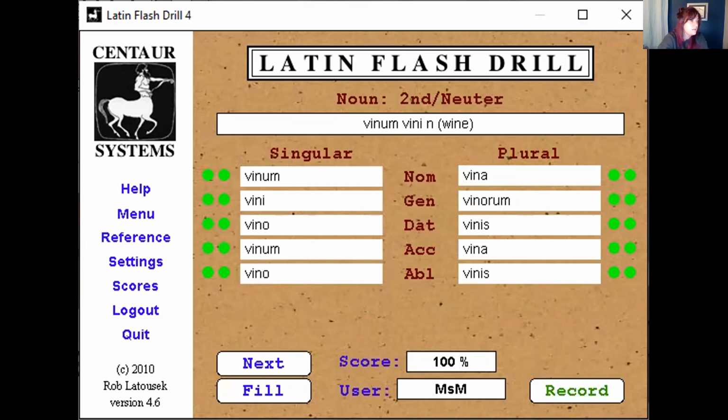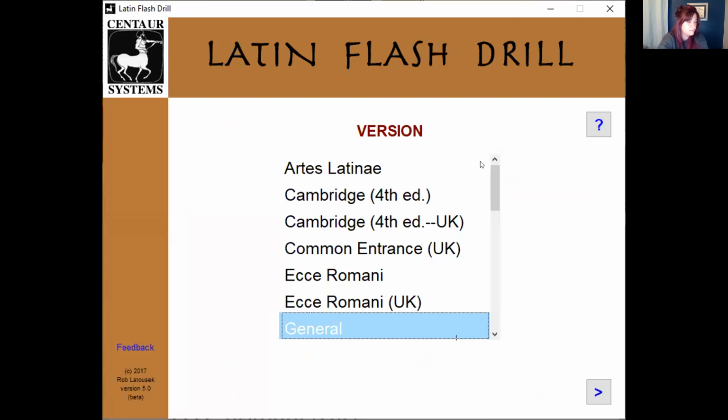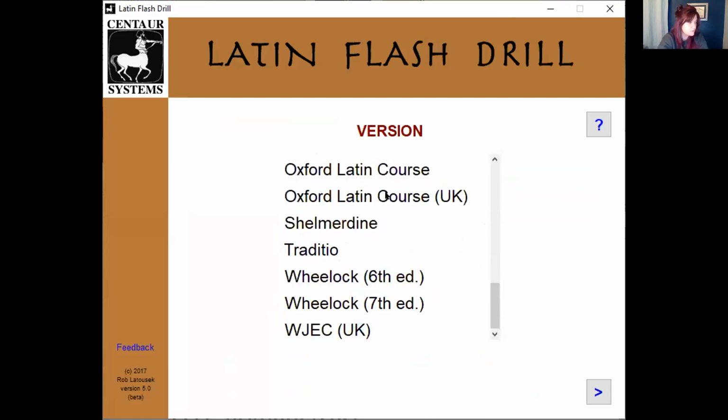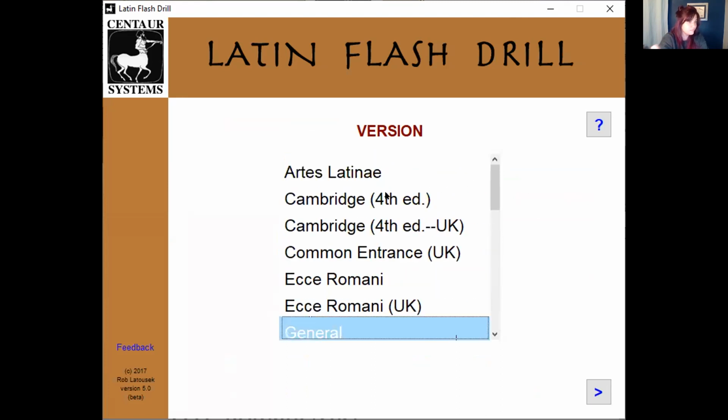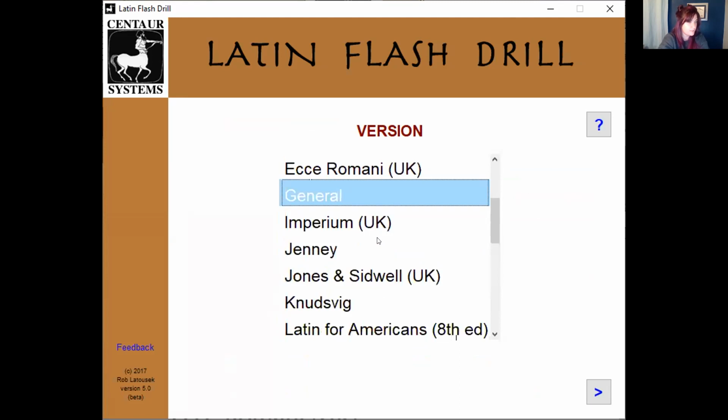There's that on the version 4 flash drill. On the version 5, pull that one up. Where's that one? Okay. The version 5. So all of these in here are different textbooks. We don't really use one singular textbook. I kind of pull from a bunch of different ones. So if you just go into general, that'll work.